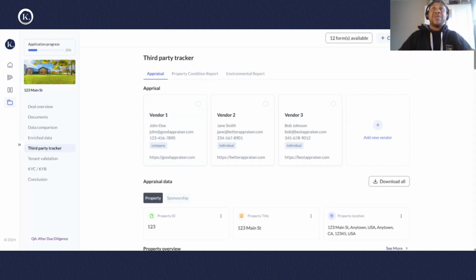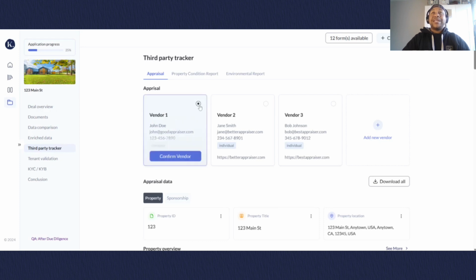So how does the third-party tracker actually work? At the top, you have the various third-party reports that you might require. Here are three marquee examples that you use both for acquisitions and debt underwriting and so forth: your appraisal, property condition report, and environmental. So what you can do is re-engage that same vendor by clicking that vendor information, confirming the vendor, and a previously provided engagement letter will be sent to that vendor for their comments. Once it's executed, it'll be returned back to you via email, and you have the opportunity to load it into the third-party tracker.